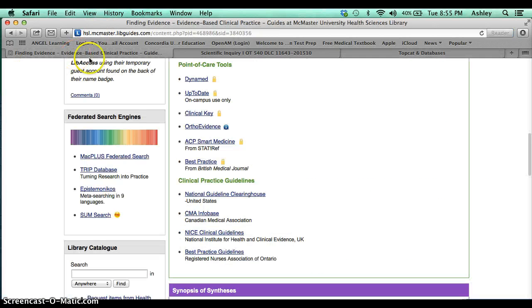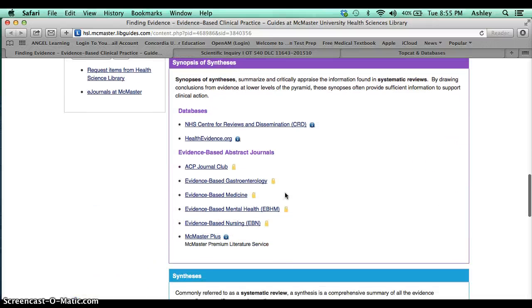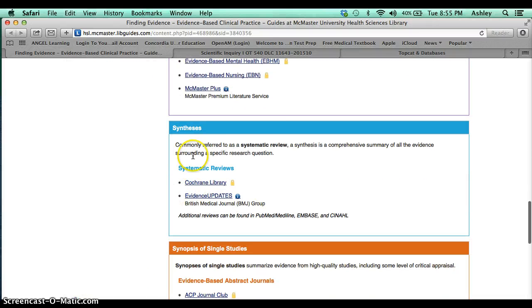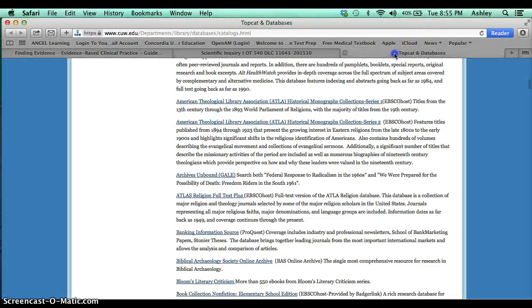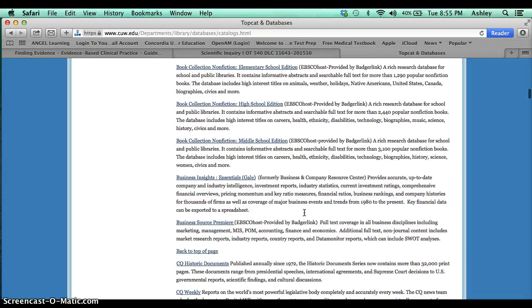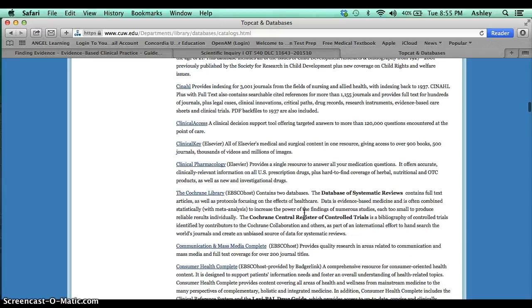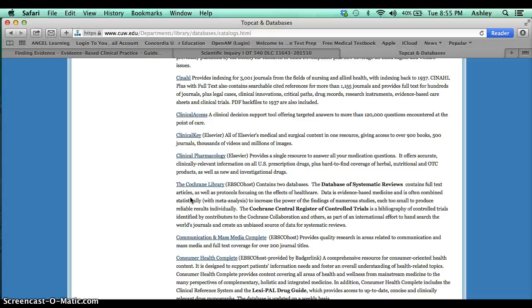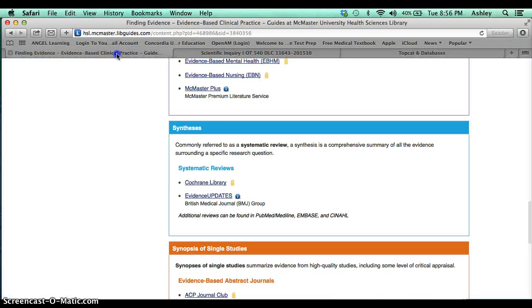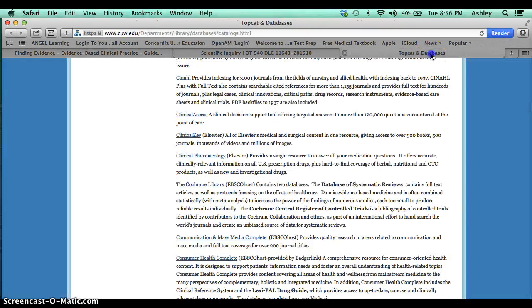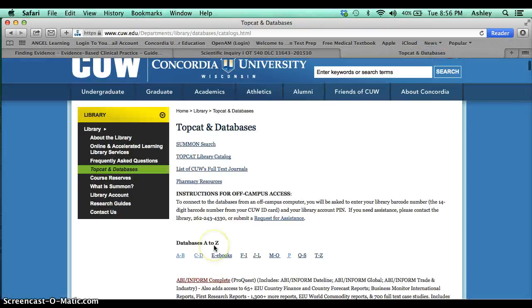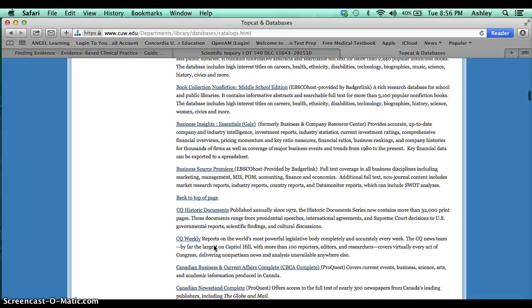So just for example, one of the databases that you will find on here is the Cochrane Library. We want to know if the same database is available in the CUW portal, and I know it is. So as you can see, here it is. So essentially, you want to make a list based off the CUW portal. Write down which of these databases that you see on the McMaster website that you can also access within your CUW portal. Okay, that's the first part.